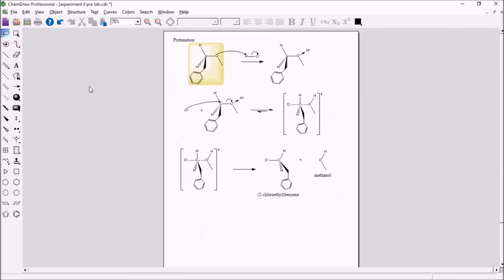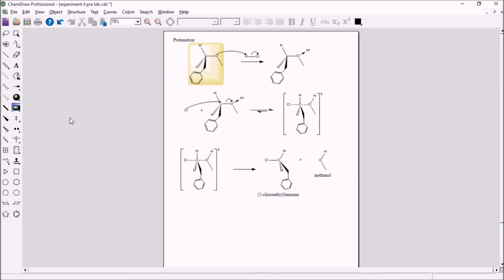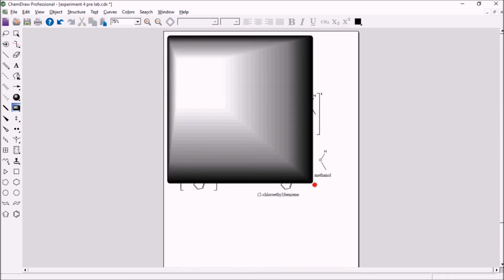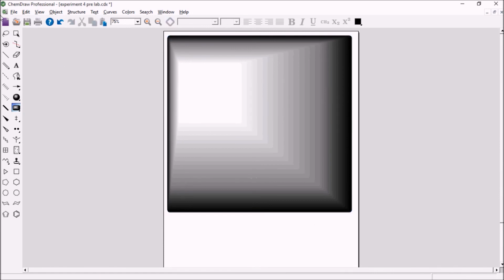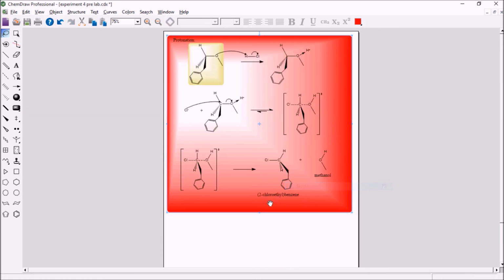If you want to do a rectangle on the overview, just zoom out, select drawing tools, and select rectangle. Color your rectangle onto the whole thing. Back to your lasso tool, select the rectangle and change your color. Send it to the back. And you are good to go.